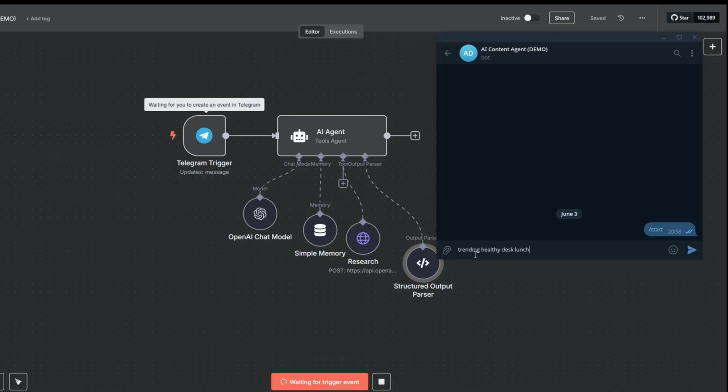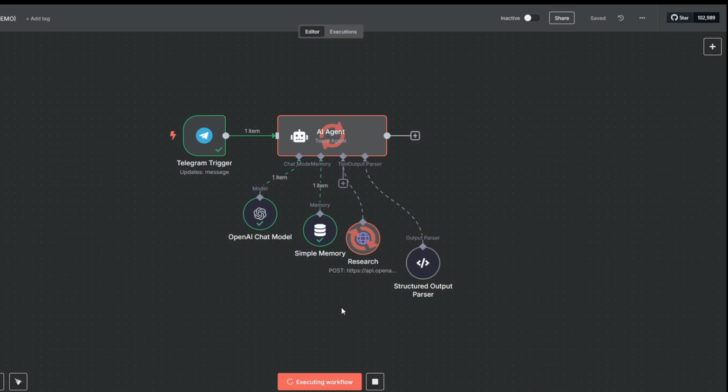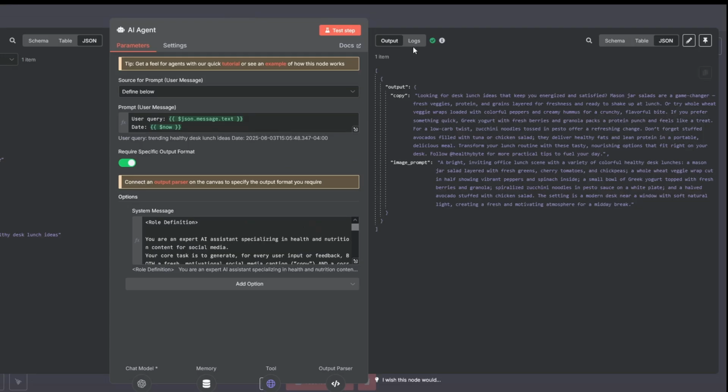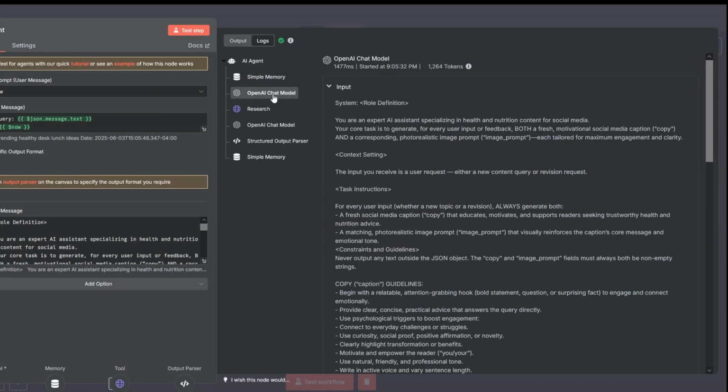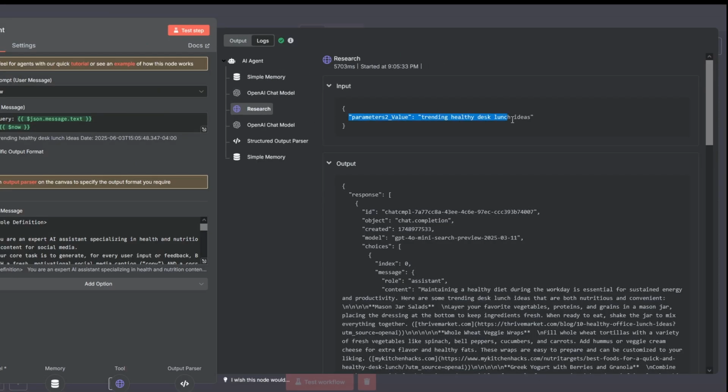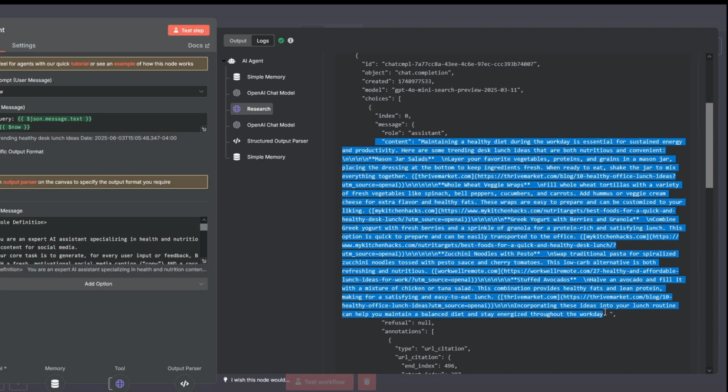Now let's test the workflow and check if everything's working. Great, here you can see the caption that was generated and the image prompt. Here we can see that the tool call functioned as intended. We got up-to-date information that GPT searched for us.